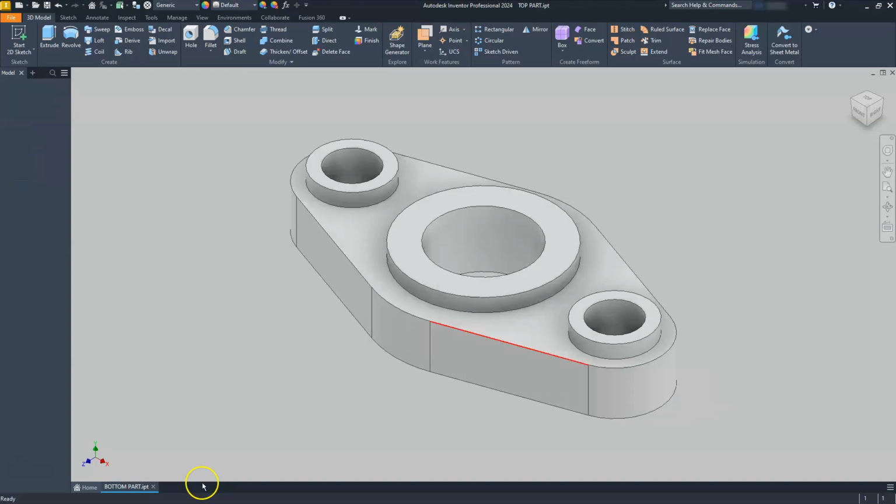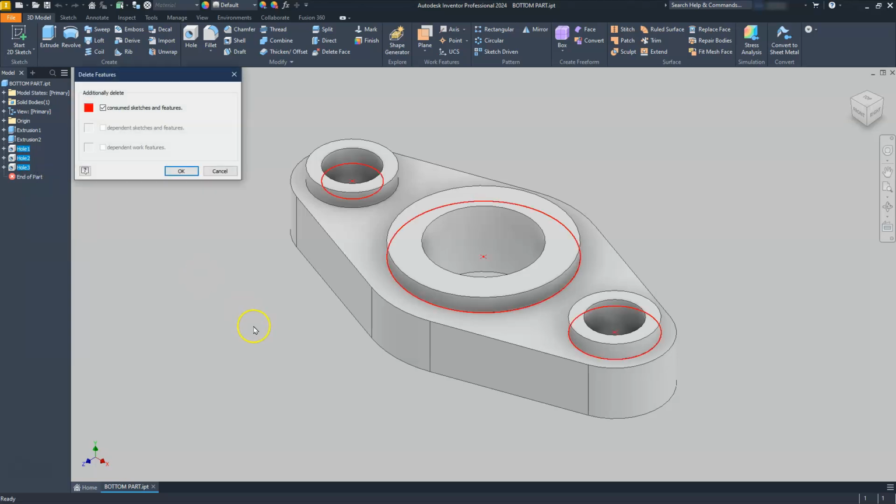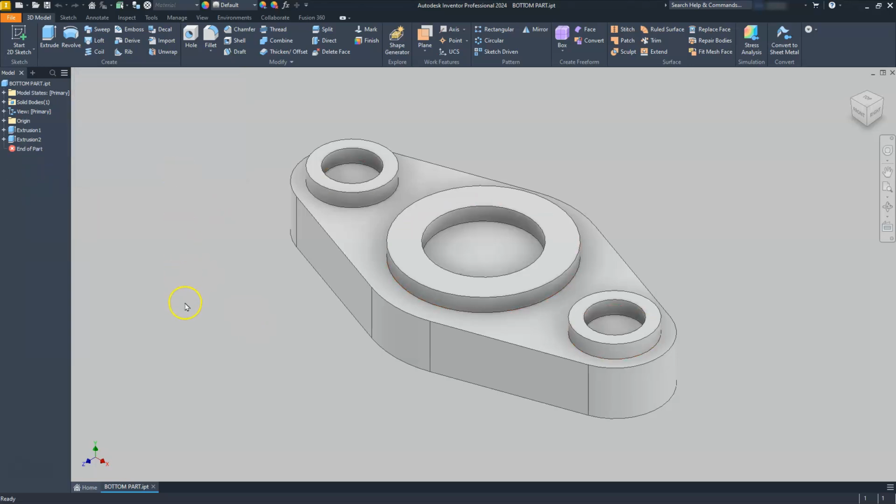Now this is one of those important things. Make sure that you're reading here at the bottom that it's saying bottom part, not top part, right? So now I don't need those holes. I'm just going to go ahead and start deleting those. I just selected one of them and held down the shift button to select them all. Do a right click on that and go ahead and delete them. Yes, I want to delete them.